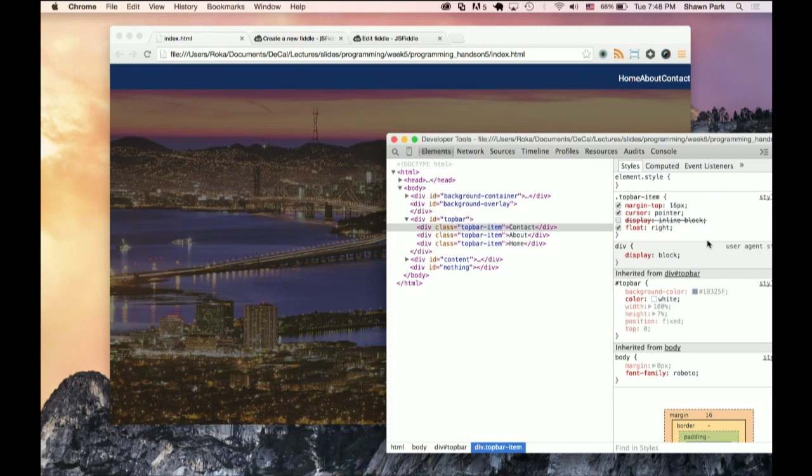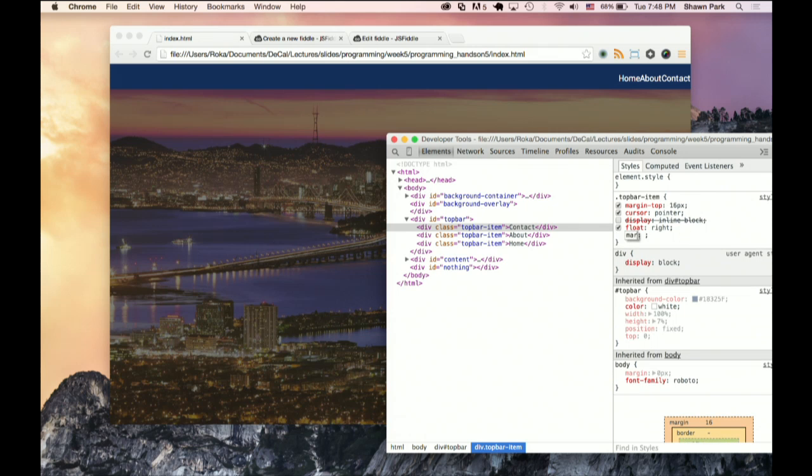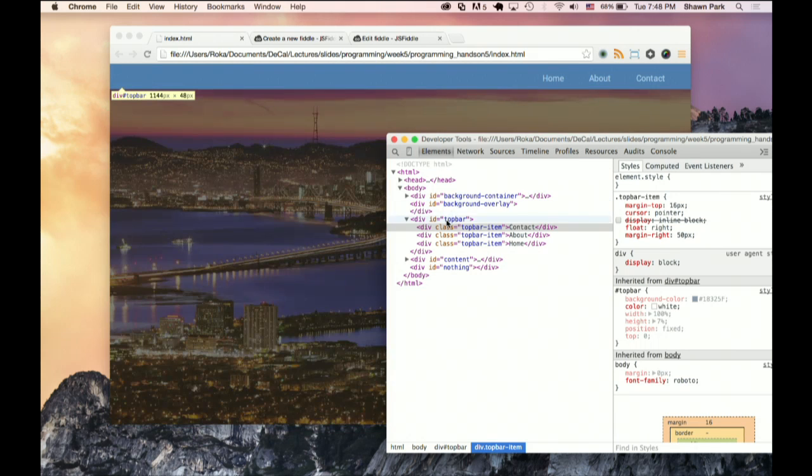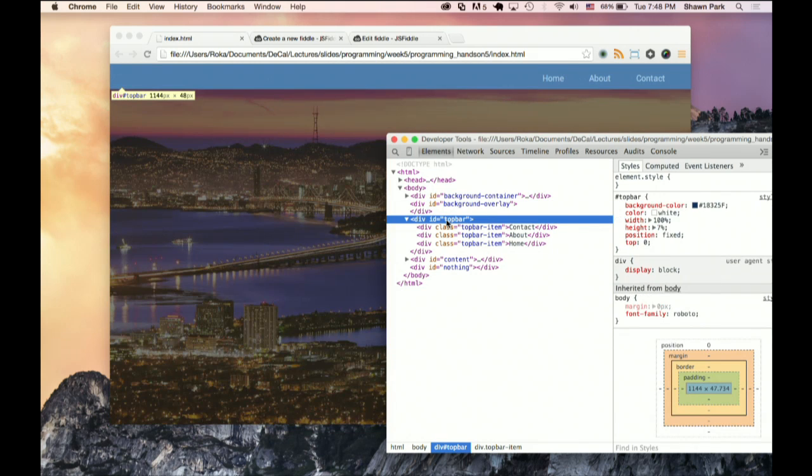Alright, now let's add some spacing between our buttons. So let's say margin right of 50 pixels. Any questions so far? How do you bring it forward again? What do you mean, the top bar? We use the position fixed on it. Okay.